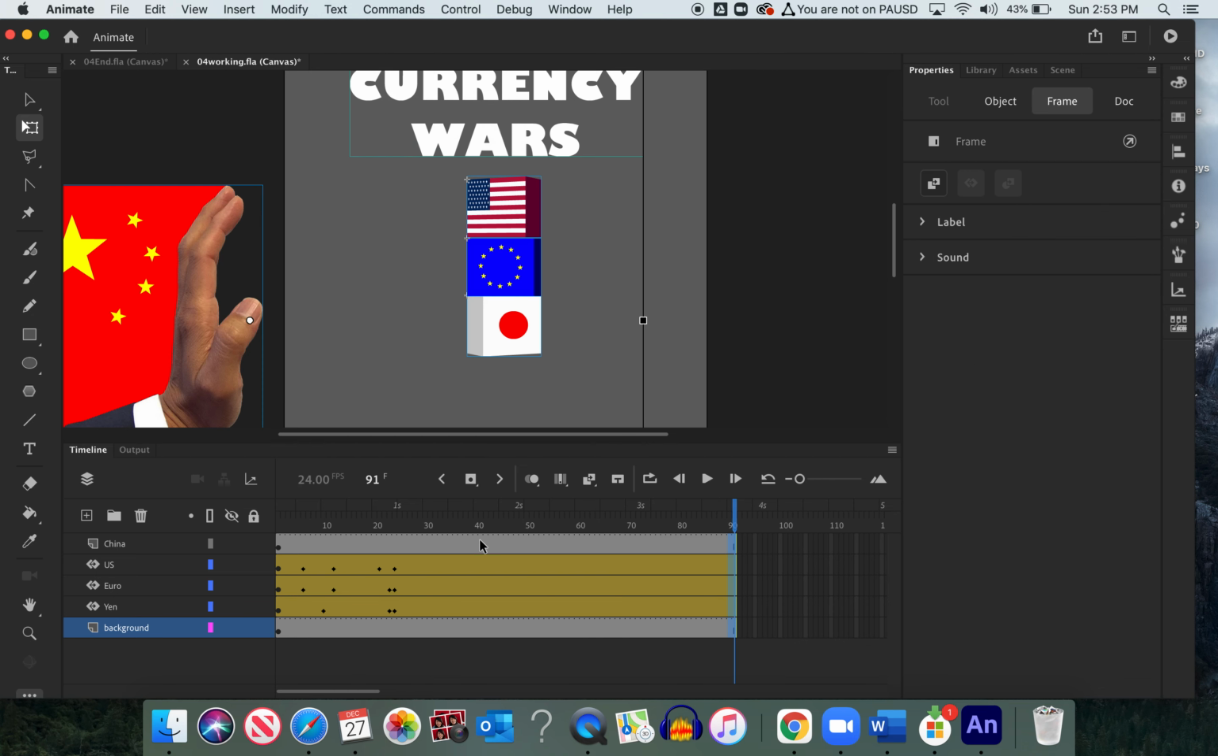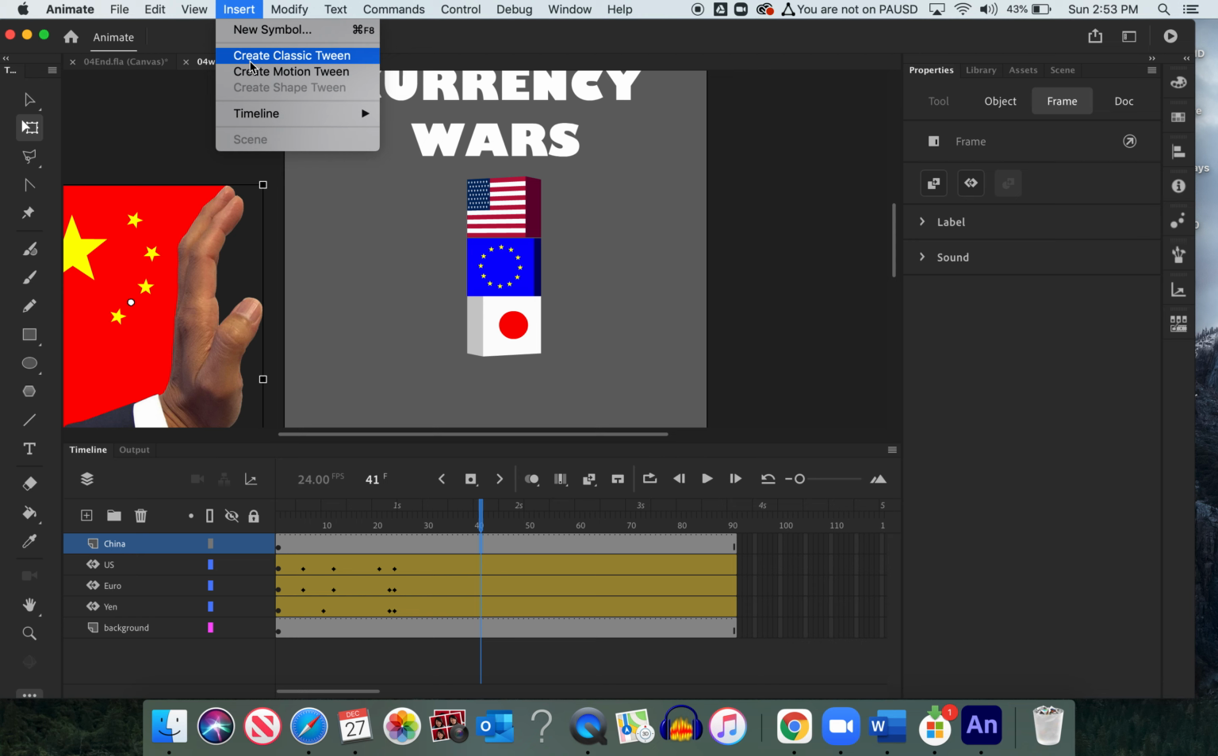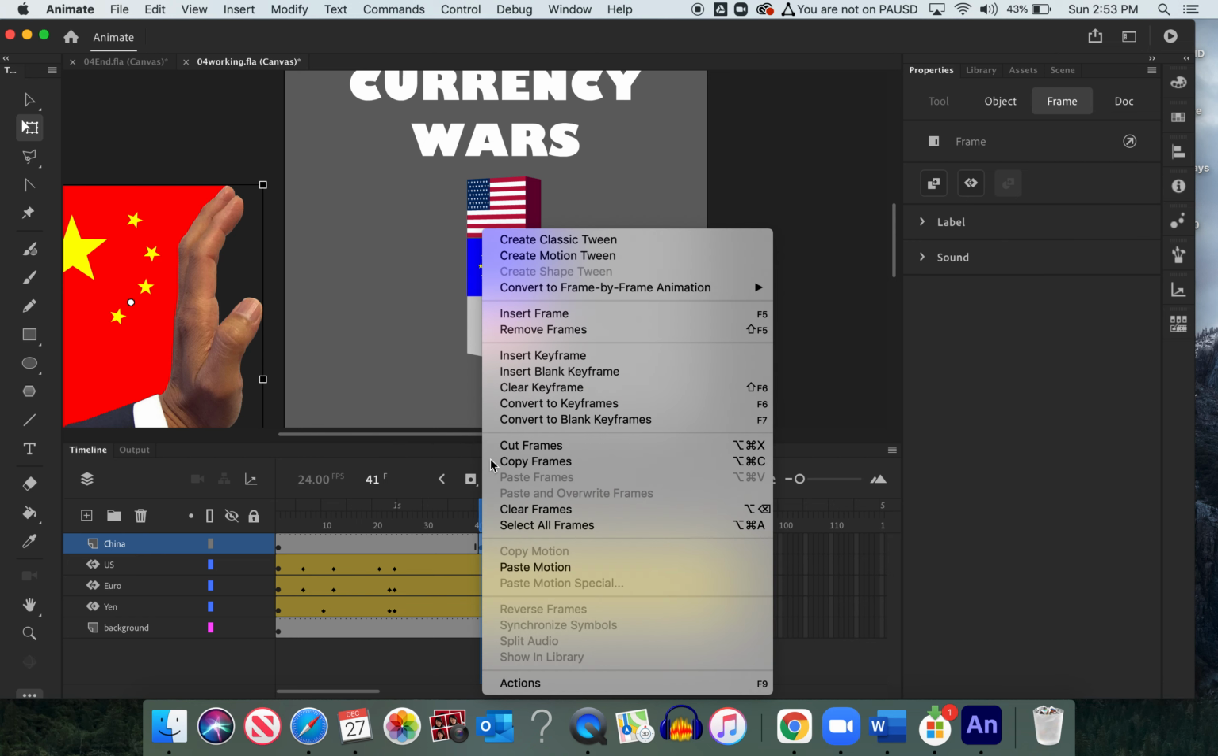Per the author's instructions, we are going to come over here to frame 40. And what we want to do is go and insert timeline, a keyframe. And then we are going to add a motion tween. So create motion tween.